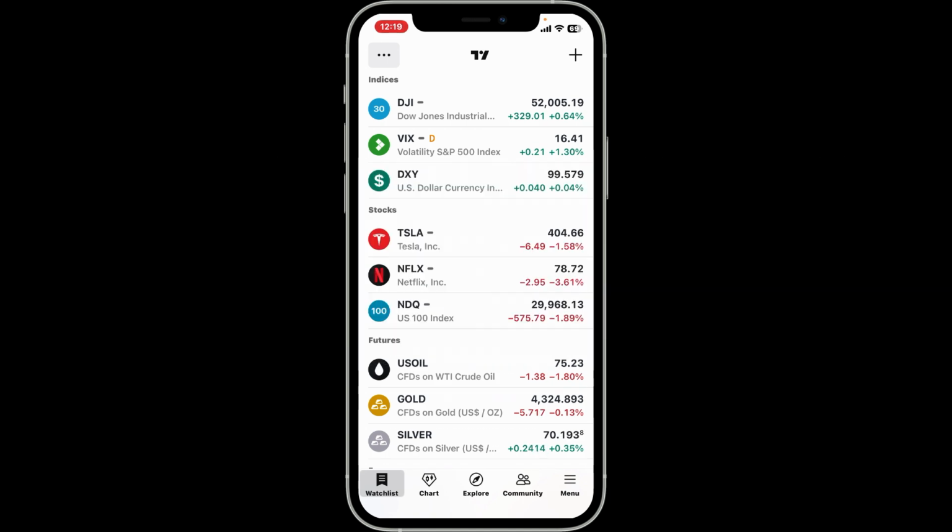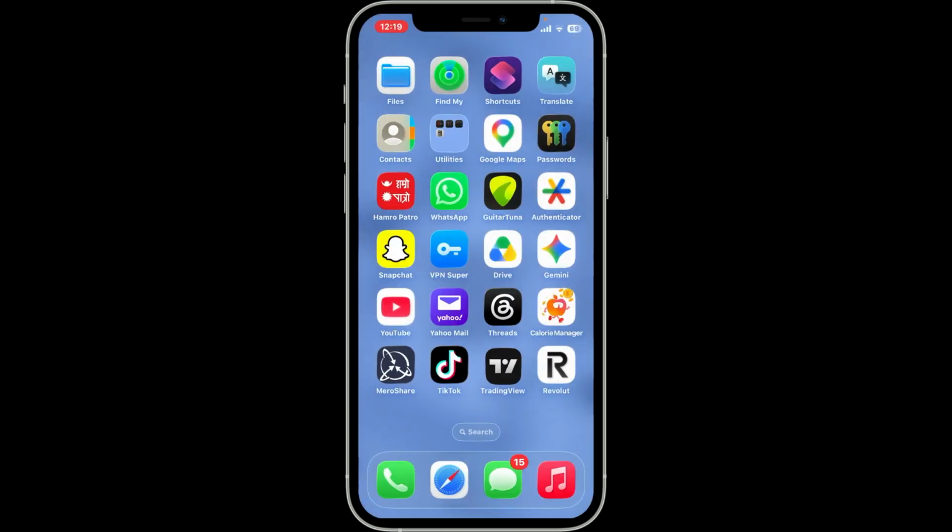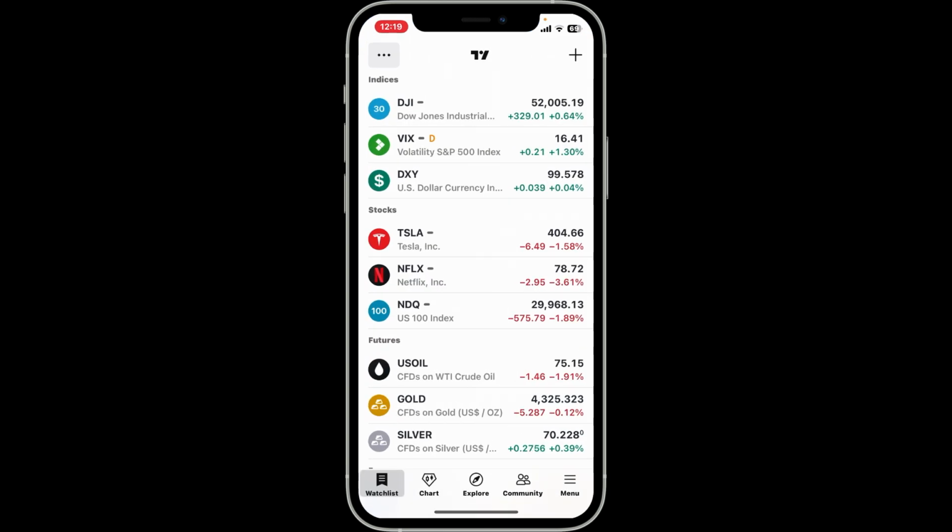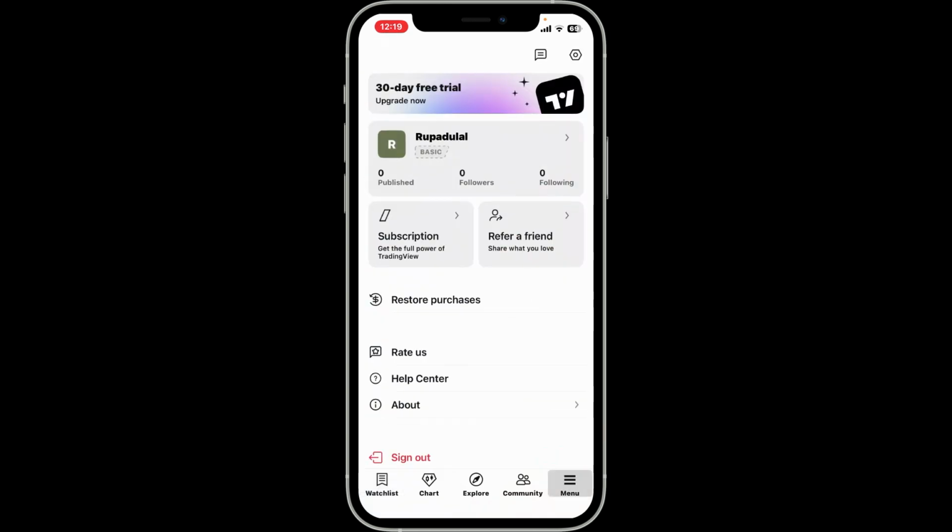If your TradingView application is not showing notifications on your Android device or your iOS device, here's how you can easily fix the issue. The first thing you want to do is to make sure that your notification setting inside TradingView is enabled. Launch the TradingView application on your smartphone and go to the menu icon at the bottom right corner. Make sure that you're logged into your account so that you can tap the menu button.